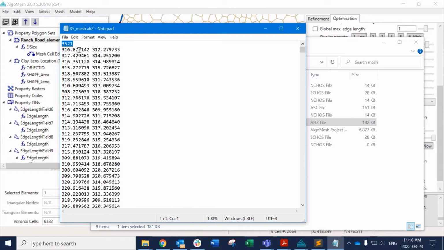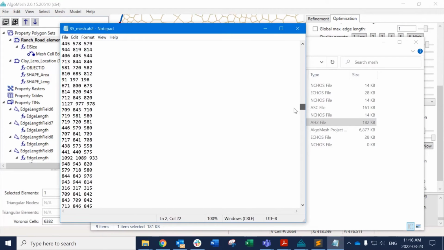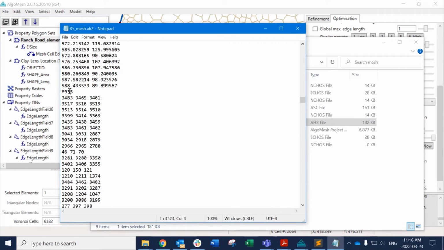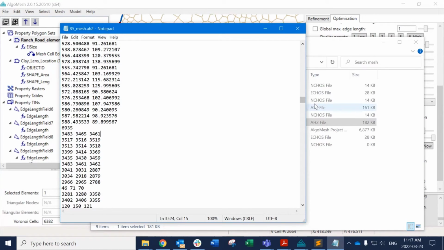The file format itself is just the total number of nodes, and then the XY coordinates of each of these nodes. If I scroll down, we then have a section that lists the total number of elements, and then the node index numbers, essentially the line associated with each of those nodes to give it the actual coordinates. Amanda, are you aware of any major changes in the file formatting? No, the AH2 file is the same as far as I'm aware. You can load them in, no changes there.